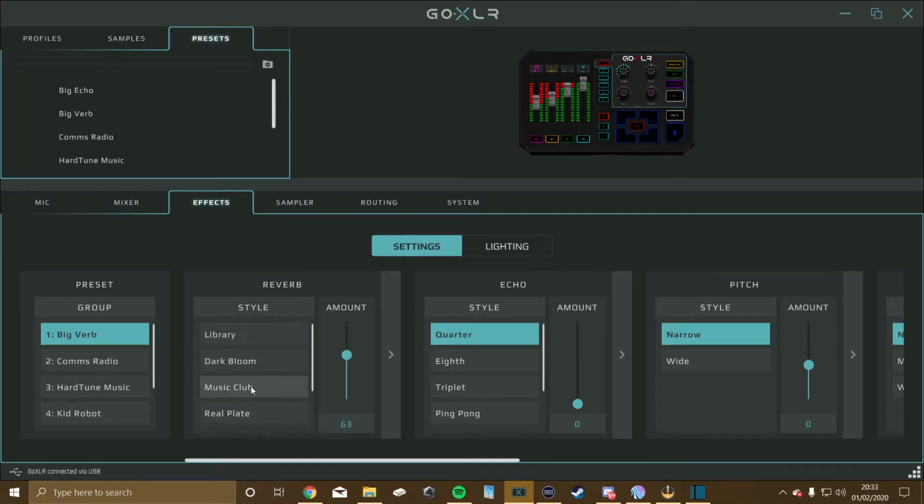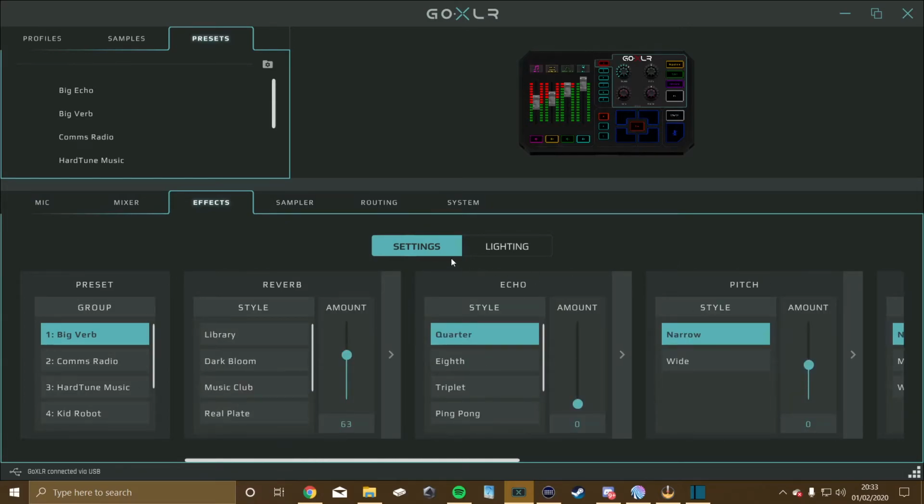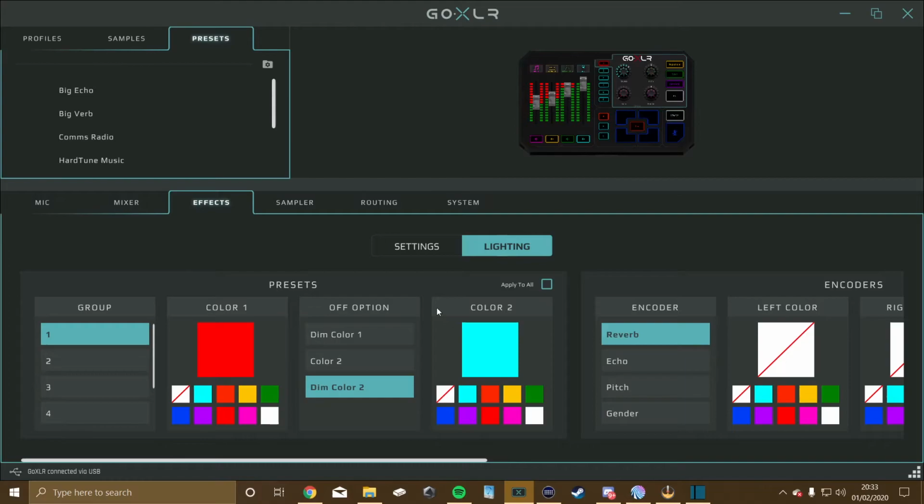You see, you got the reverb, you got different settings, and then you got the style. So you can play with all of this. There are lots of settings to go around. And as well, it's got the lighting settings. You can fully customize it like everything else.